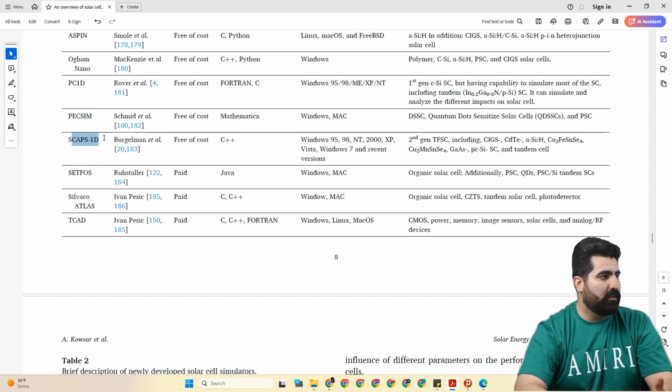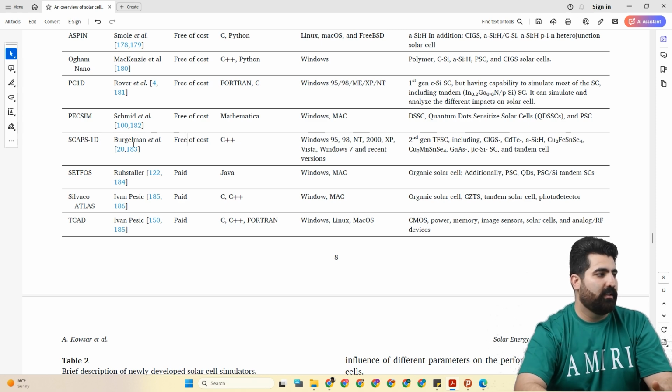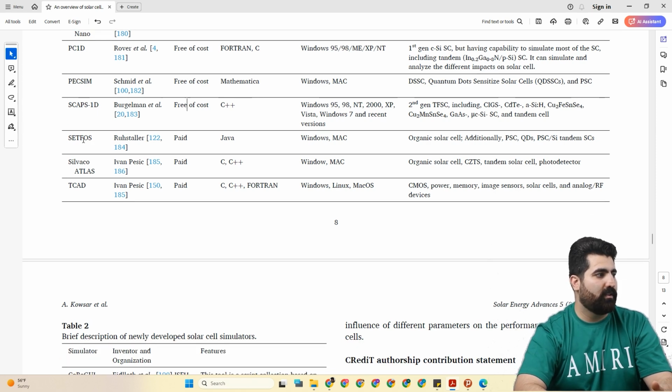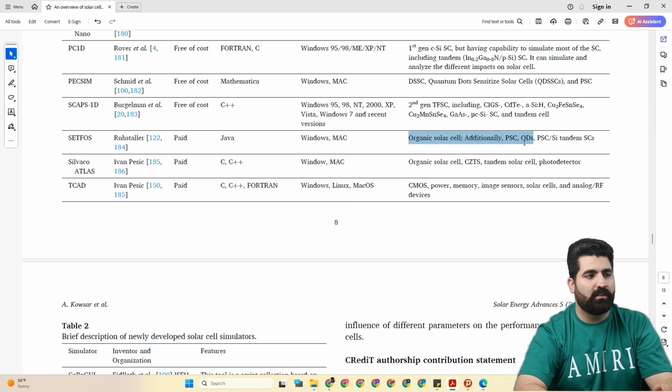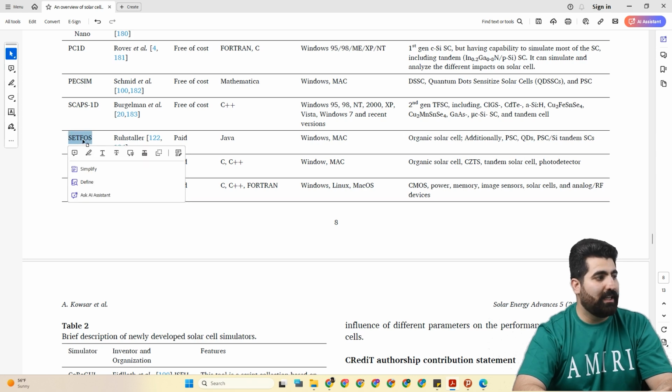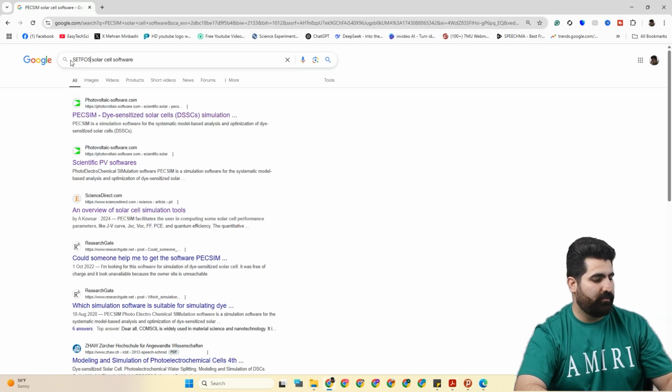this is the SCAPS one, as I talked about it in these two videos. You can see it in these two videos. The next is SETFOS. SETFOS is not free, and it needs a charge. Based on Java, you can run on Windows and Mac, for organic solar cell and every type of solar cell. I just worked with the free version of that. It has limitations on some features, you can request it. This is a good software.